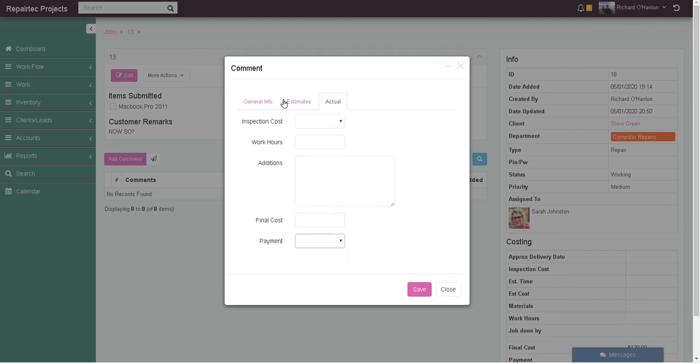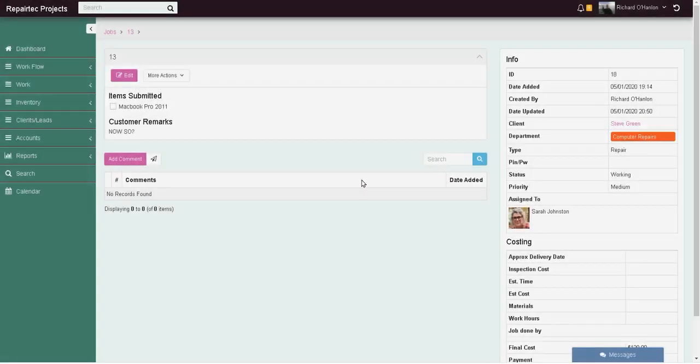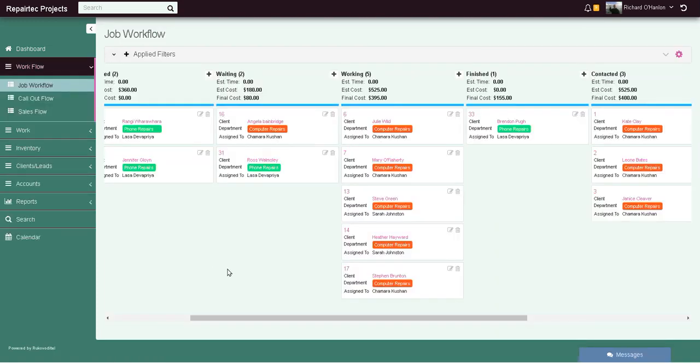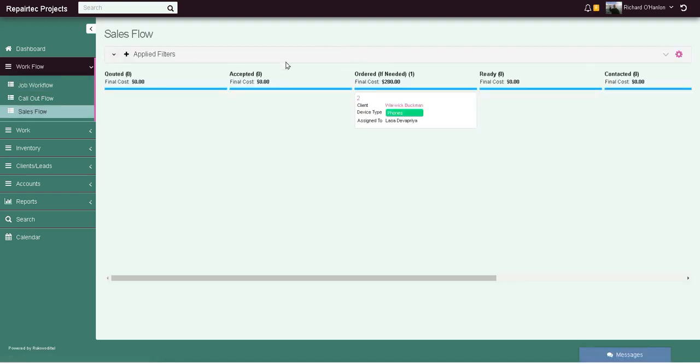Right, and that's basically all there is to it. So if I go back to here, there's also a call out workflow and a sales workflow. So you can go to the sales flow. If you're selling something, you can say, right, I've quoted it. So you should be able to add a new one.